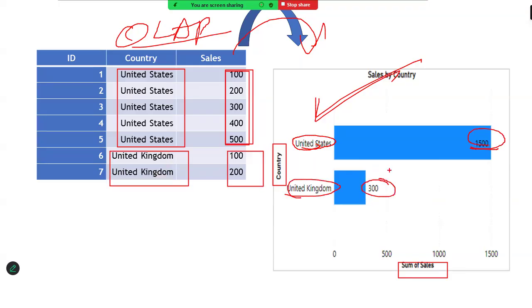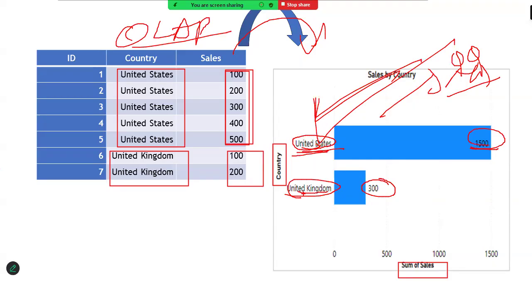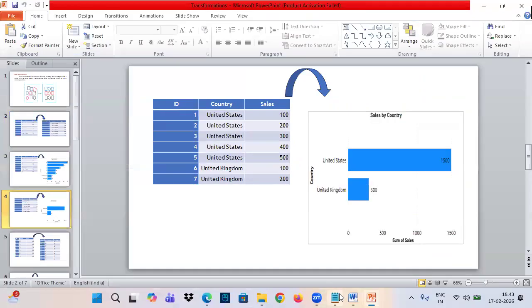100 plus 200, 300. When I share this visual with my company people, they said this visual is correct. We are doing business in two different countries. One is United States. The second one is United Kingdom. United States is doing higher sales. United Kingdom is doing lower sales. They can do some analysis here, right? So now I hope you got it.